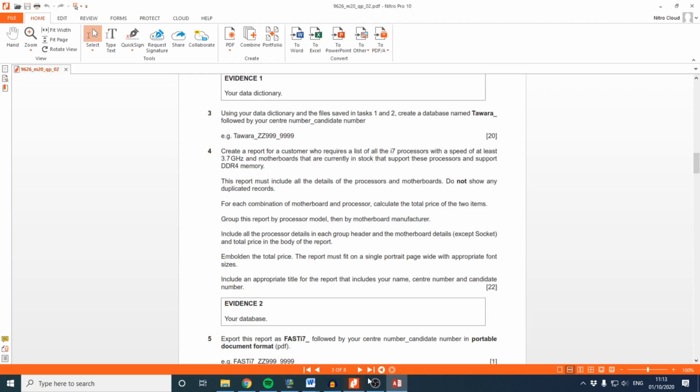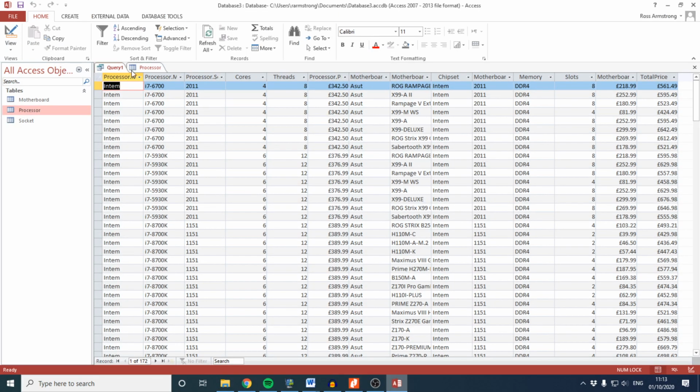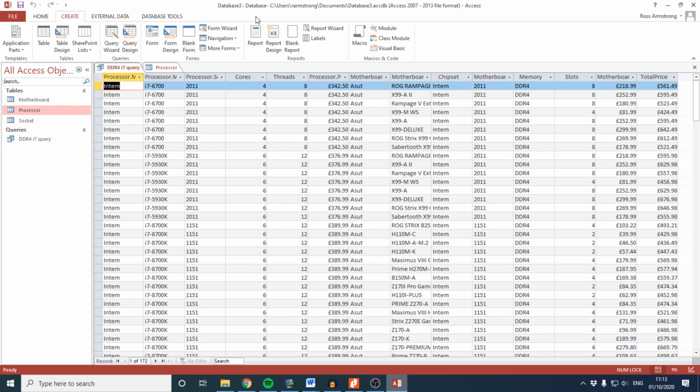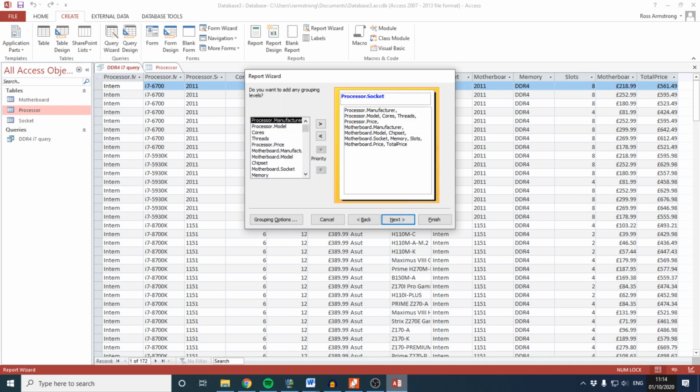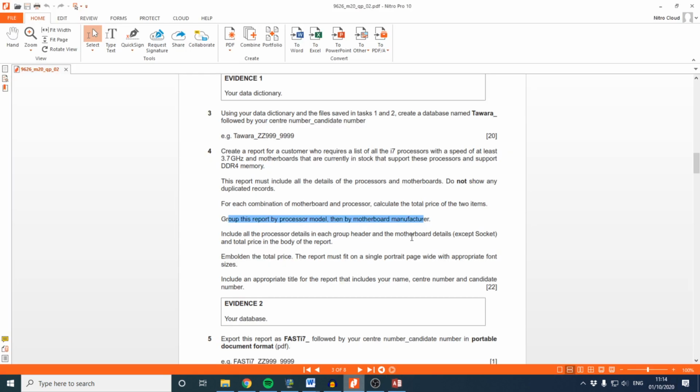Okay, next up. We've calculated that. We can tick that as done. Group this report. Okay, so now we make the report. So I'm going to save this query as DDR4 i7 query. Not that we've got any other queries, but anyways. Create report wizard. Going to select everything. Nice, well done.